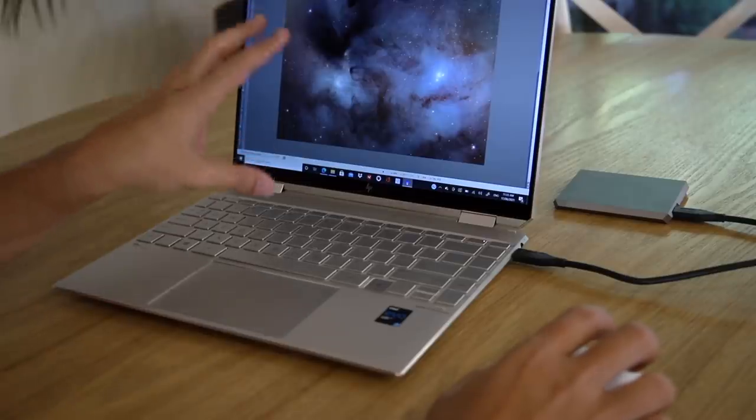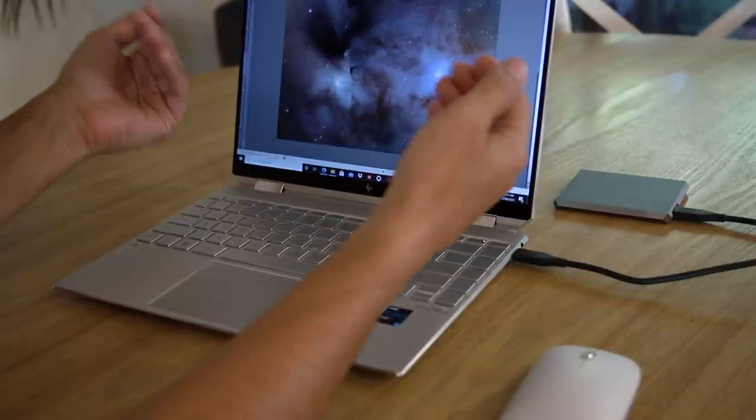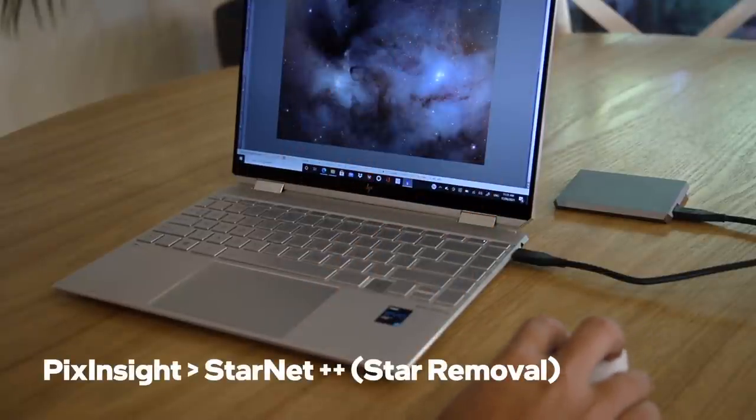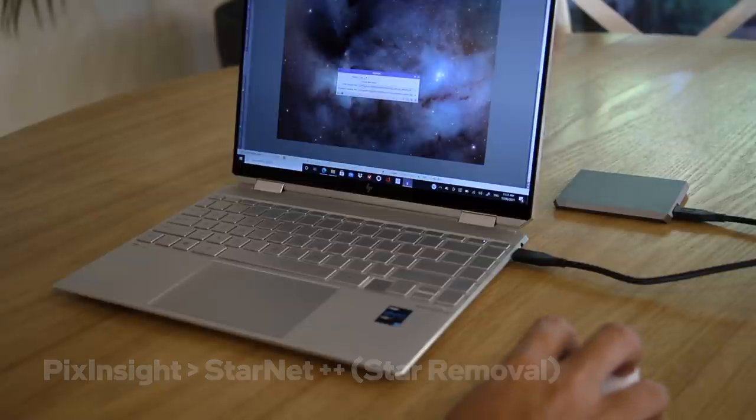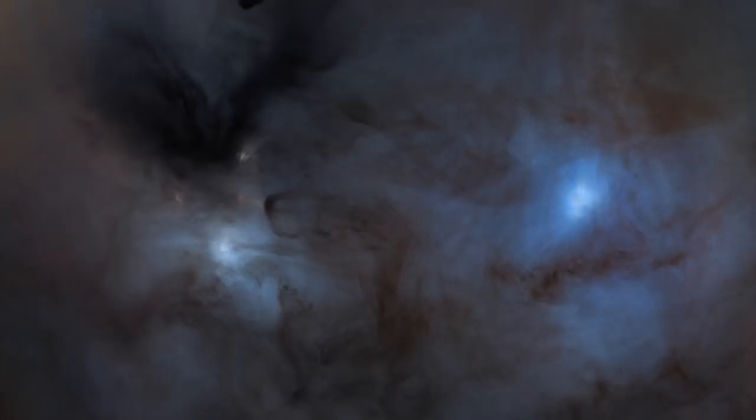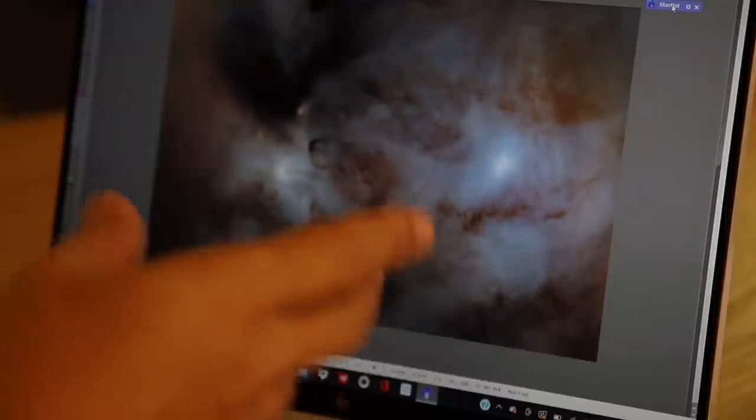Okay, in order to animate this, I need to first remove the stars from the background layer. So what I'm gonna do is run the StarNet process, which is a really cool star removal tool. And that leaves you with this pretty dramatic looking starless version of the nebula. But now we need to get the stars on a separate layer. And for that, I'm gonna use Photoshop.